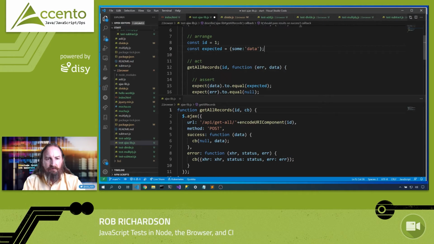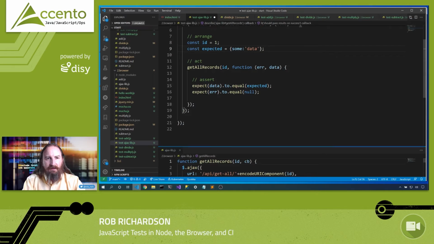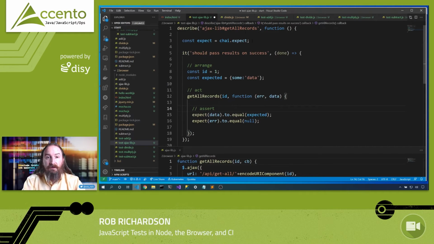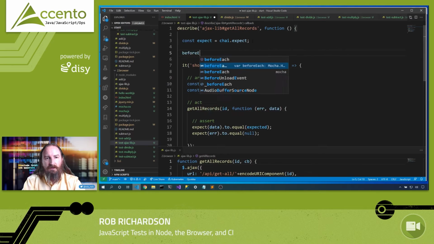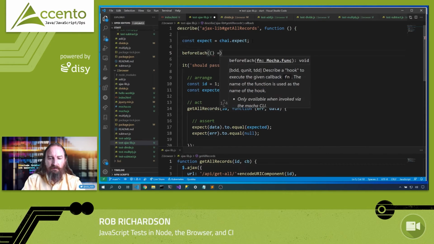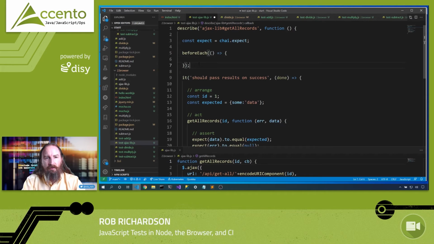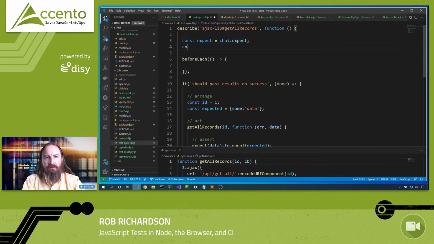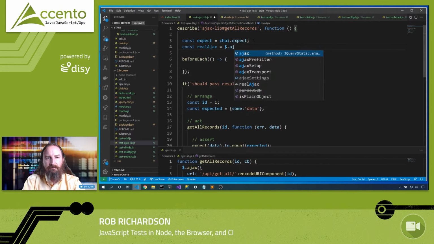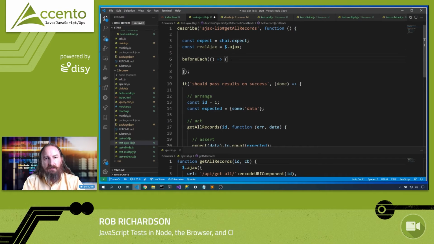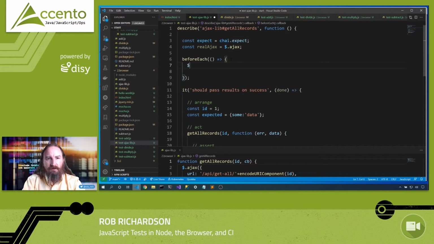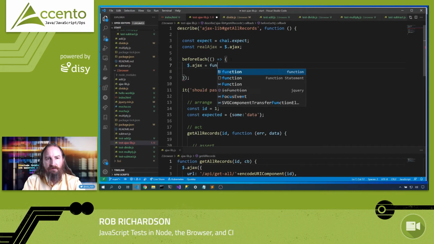Now, how do we mock out this $.ajax call? Because we don't want to actually go get that content. Okay. Now here in our test, we can do some beforeEach. This runs before each test. We also have a beforeAll that could run before all the tests. And so let's say const realAjax equals $.ajax. And now before each, I'm going to set $.ajax equal to a new function.